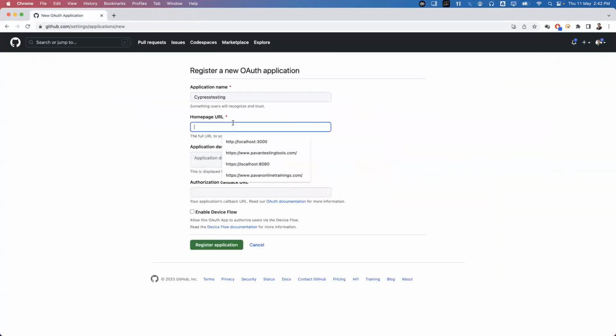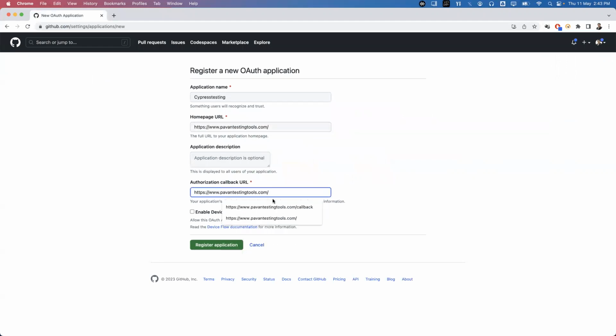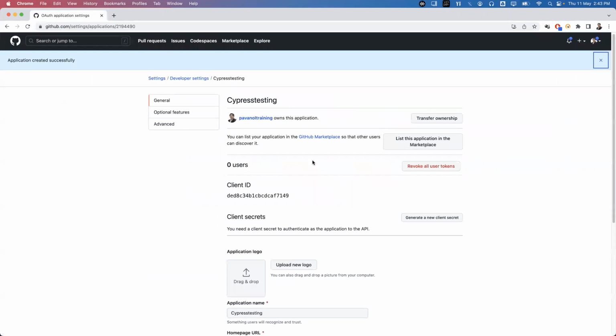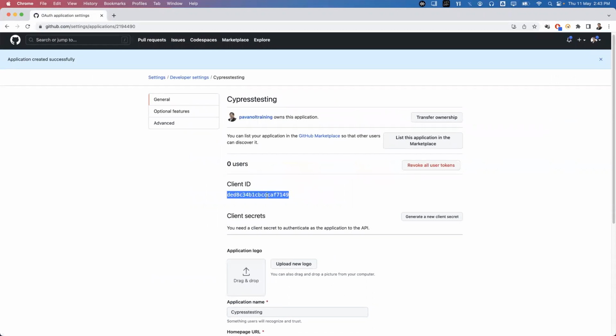So we need to provide something like a home URL and callback URL. You can provide anything in these URLs. So home URL and authorization callback URL, both are provided. And then once you click on register application, the new application is registered. Now you can see here, a new client ID is generated. So we have to save this client ID somewhere.